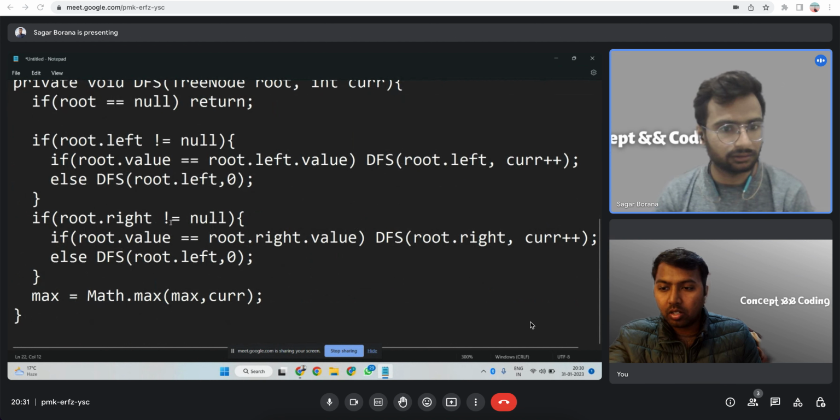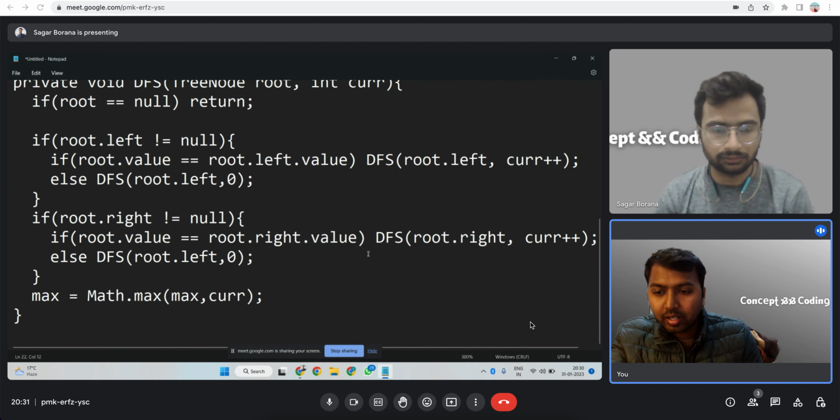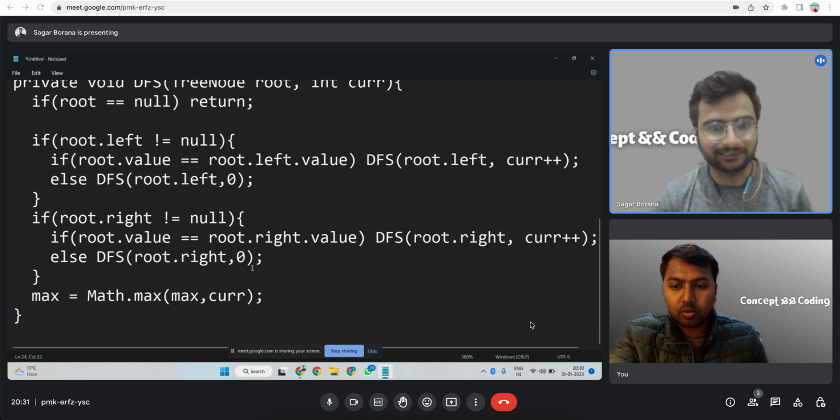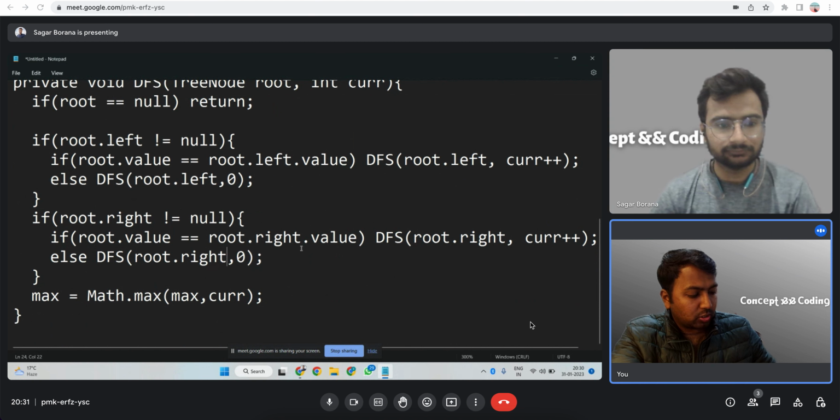Where, sir? Root dot, no, right is not equal. In the else one, yeah. Else, yeah, DFS. I forgot to replace that. I just copy pasted that. Okay, cool, sorry, sir. Okay, I am cool with the solution.